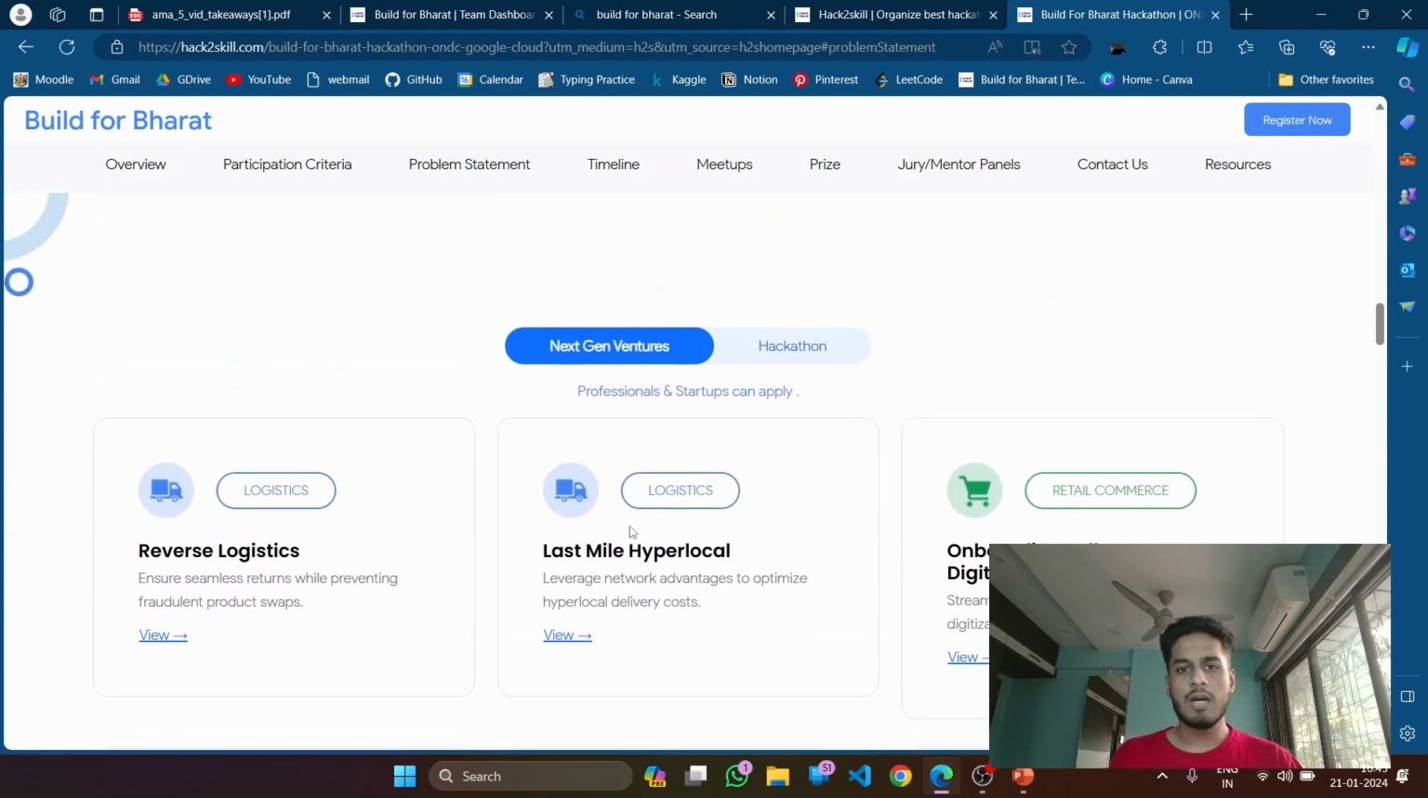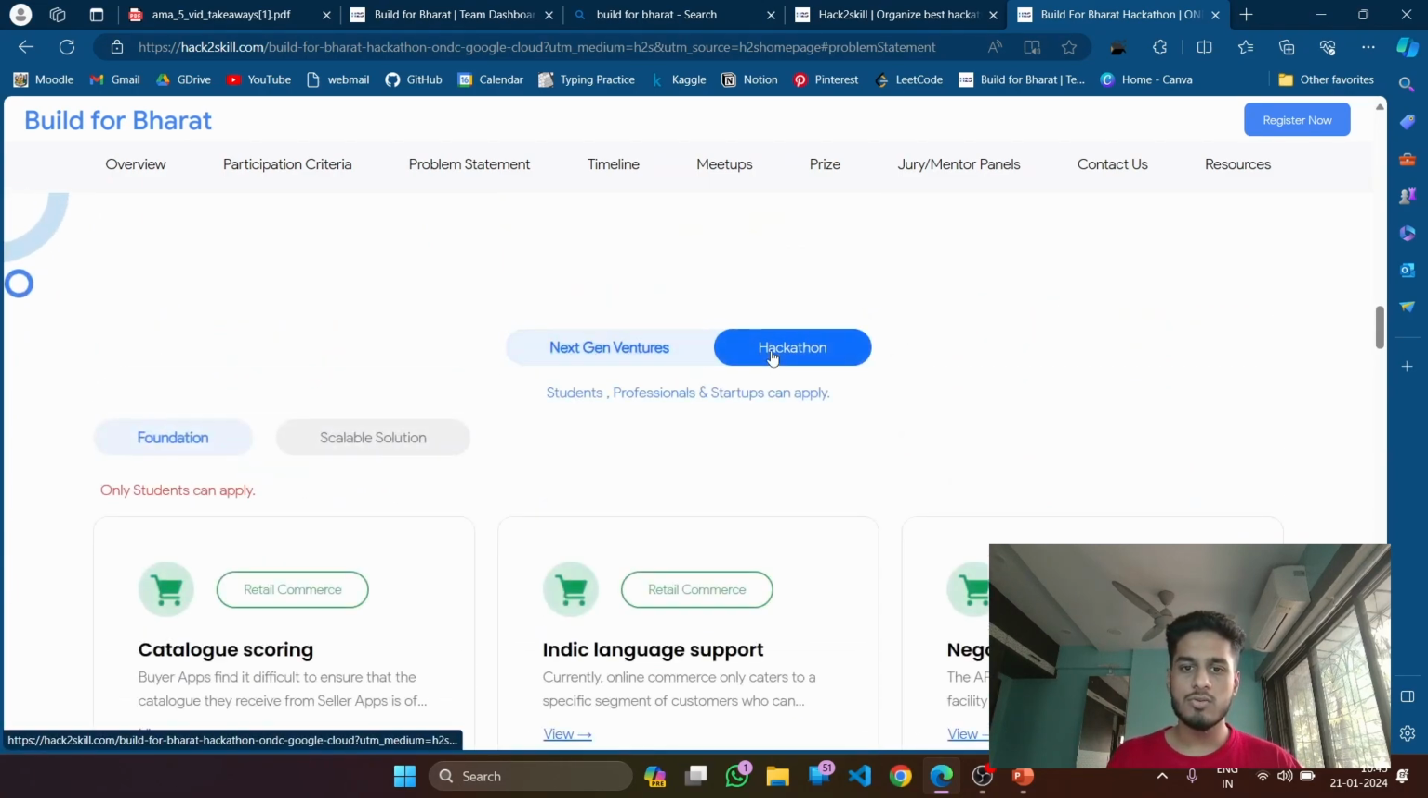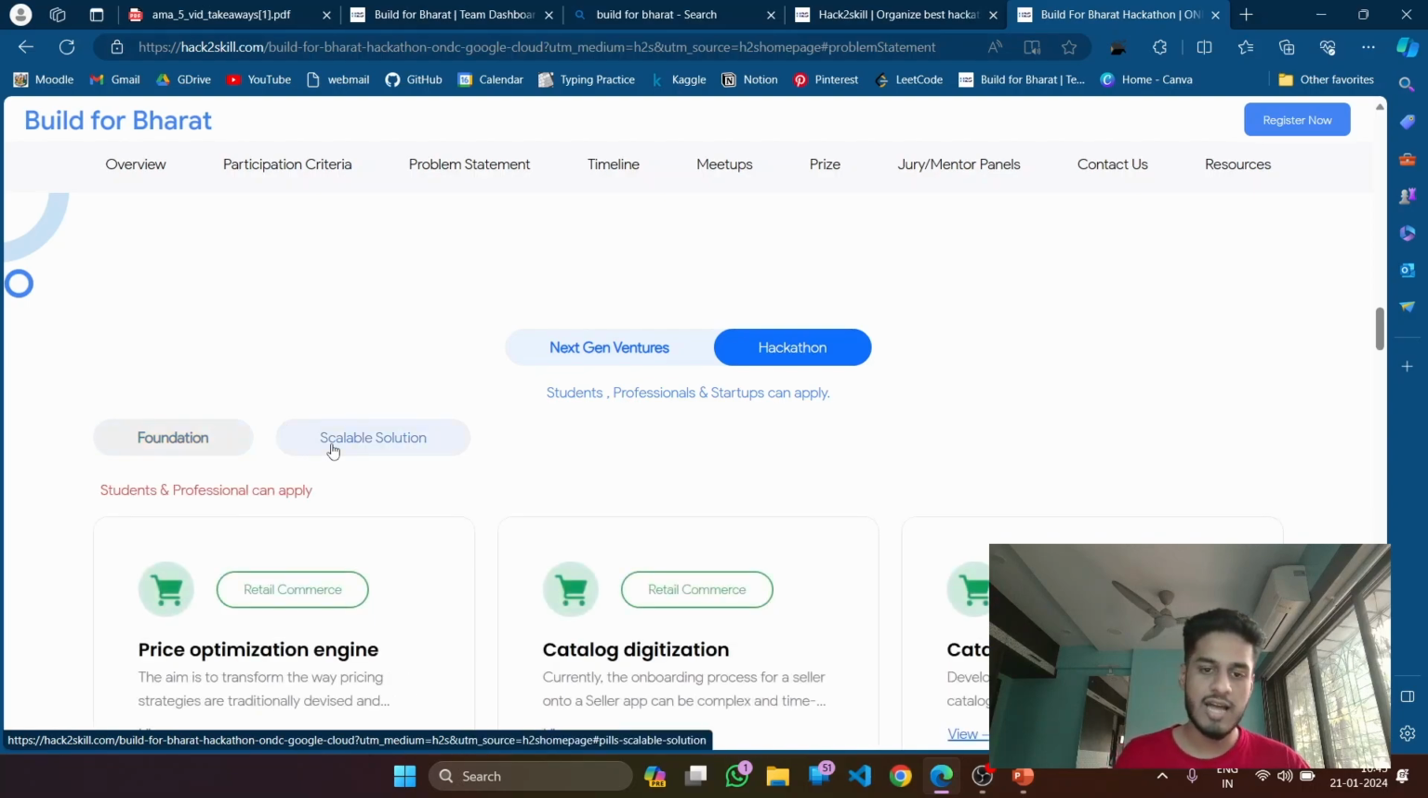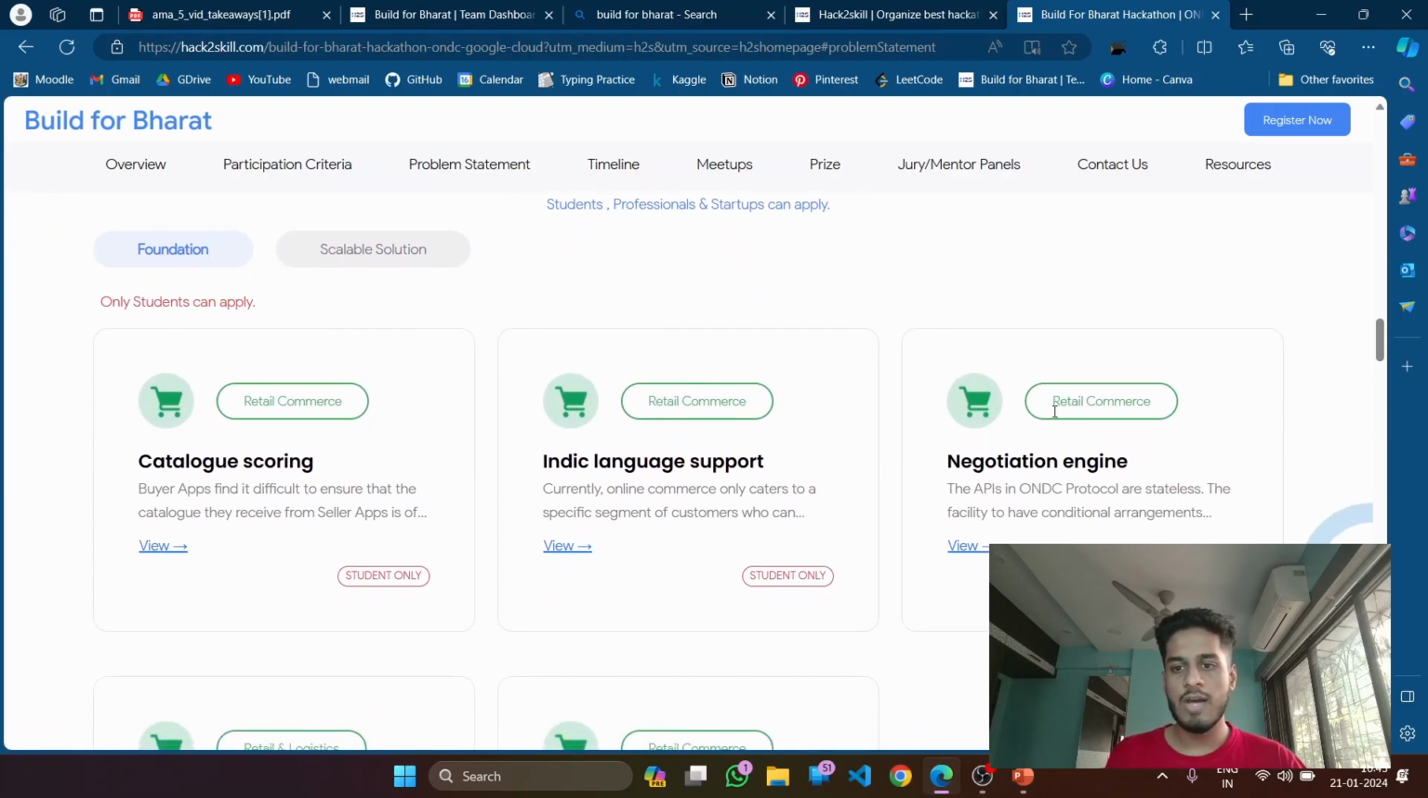The hackathon has categories: student, professional, and startups. For foundation, only students can apply. For scalable solution, students and professionals can apply. In foundation, my team is aiming for the negotiation engine, so we'll be talking more about it. I'll be explaining what they expect.